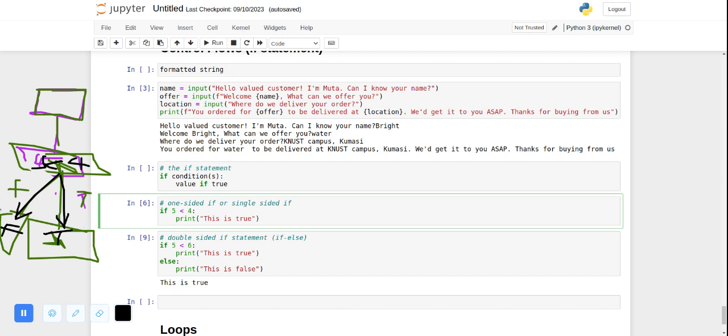So when that happens, we can also use ifs to do that, and it is similar to what we do in here.